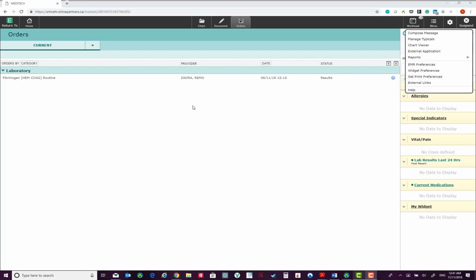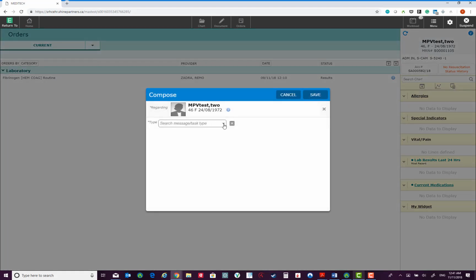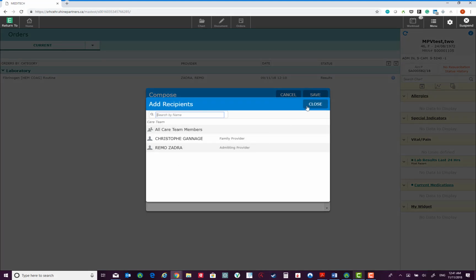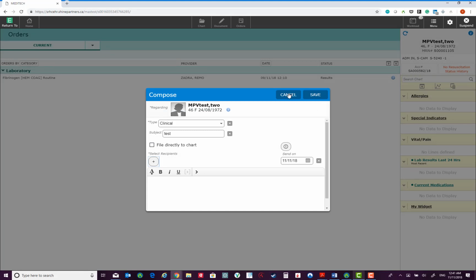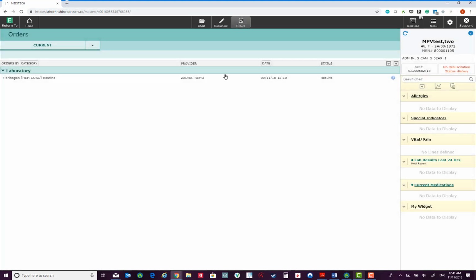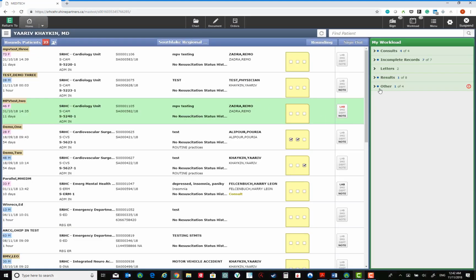Several other important menu links available while working in the chart are Compose Message. This allows us to create a clinical message within the chart with a certain subject to a series of providers looking after that patient, which you can select from the entire hospital database. When you are the recipient of messages, these appear under the Other tab in Workload.